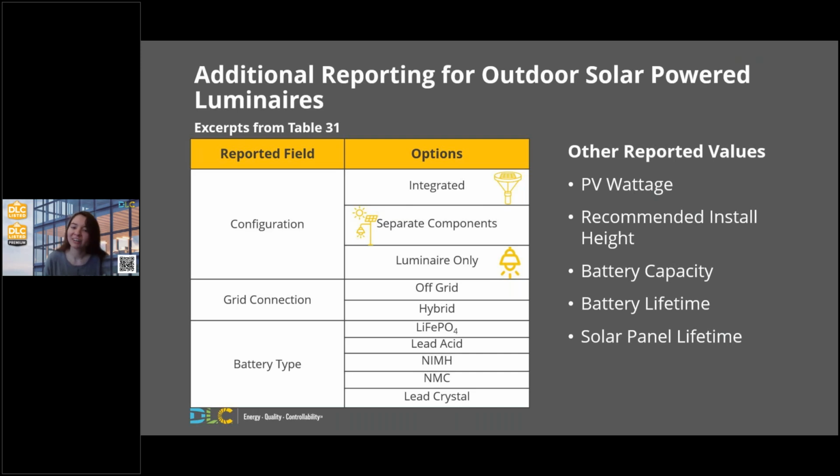And finally, luminaires designed to be part of a solar luminaire system but sold separately from other components may indicate luminaire only as their configuration. Information about other components does not apply to these products. Grid connection specifies whether a solar luminaire is off-grid or hybrid. Off-grid products are not designed to have any connection to the electric grid and obtain energy only from the solar panel. Hybrid products are designed to connect to the grid and will typically switch to grid power in the event the battery runs out. Other reported fields include battery type, PV wattage, recommended install height, battery capacity, battery lifetime, and solar panel lifetime. Next slide.